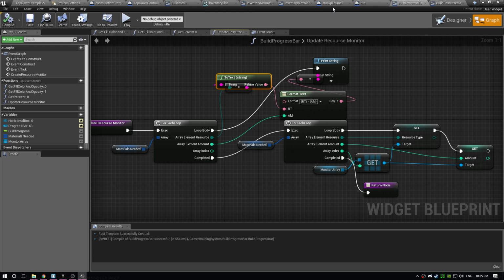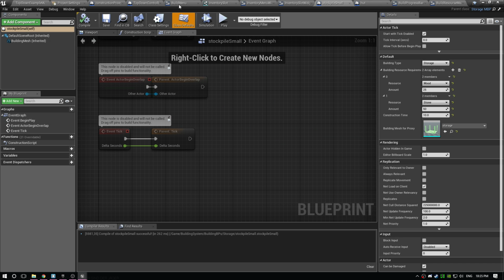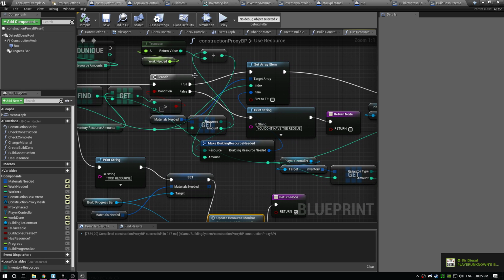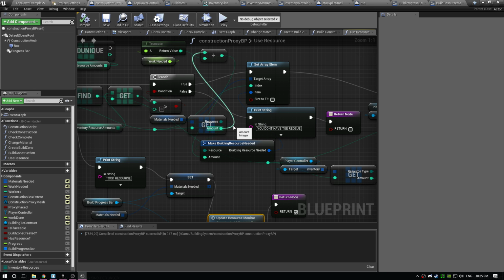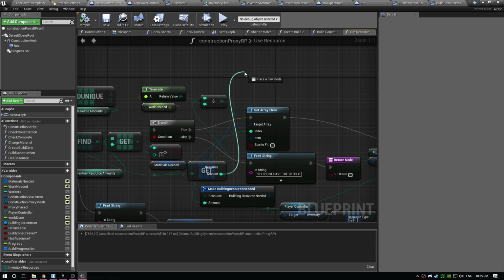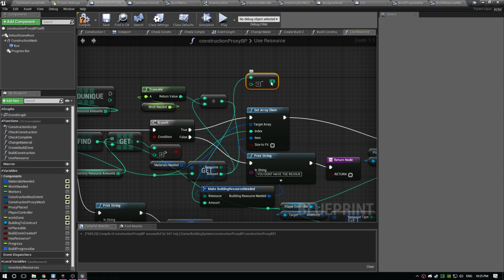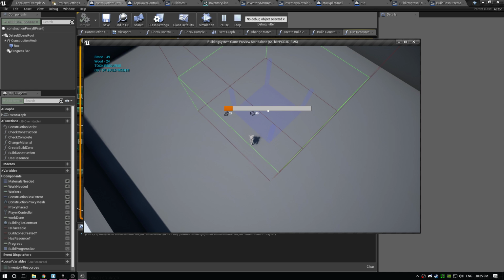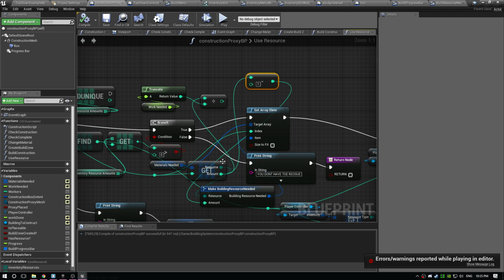Oh, I think I know what the problem is. Let's quickly go to where our construction proxy is. So this mess. Let's do this quick. I was trying to try this instead. Put that in there. There we go. Okay, so that is working now.